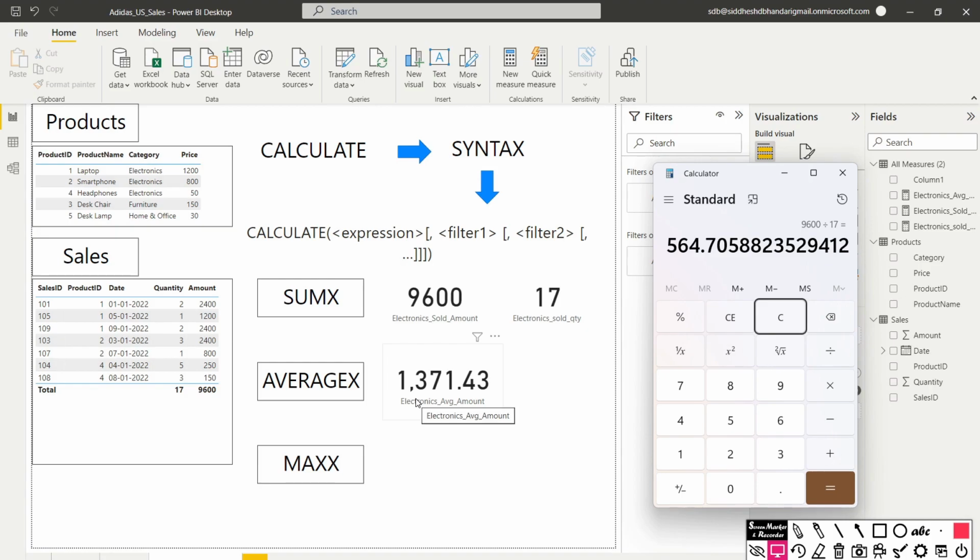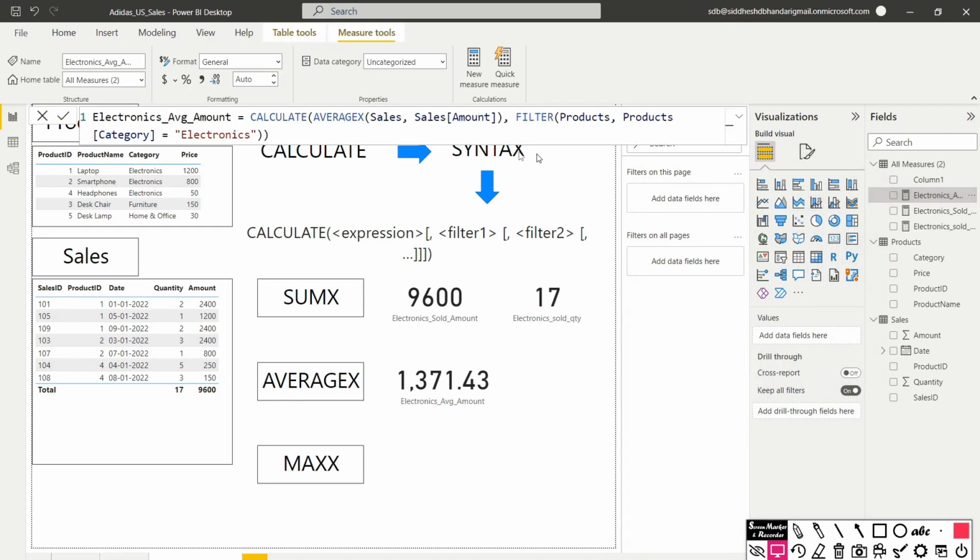The average amount that is being displayed here for the electronics items is different from what we are getting from average. So let's troubleshoot this. What could be the reason? So we have sales as the table input, that is correct. We have the sales amount as our input for the average X, which is again correct. The filter should be based on the products table, and the products category has to be electronics. So why are we getting this output?